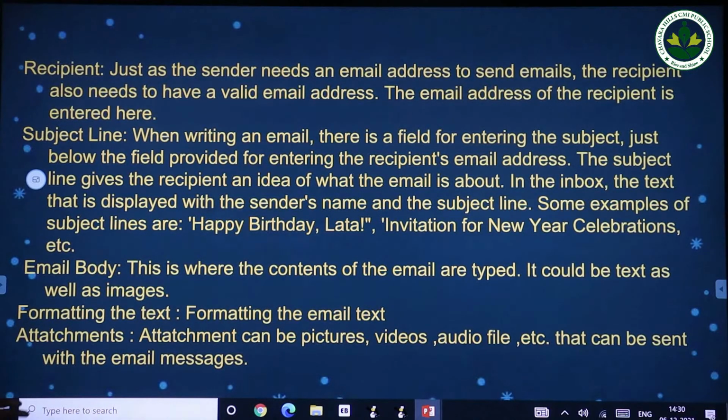And in the inbox, the text that is displayed is the sender's name and the subject line. Some examples are: happy birthday Lada, invitation for New Year celebration. That is, if we give some subject in the subject line, that subject will also be displayed when the receiver opens the inbox. So the receiver will get an idea of what the email contains.